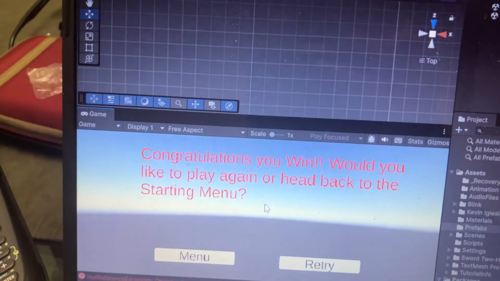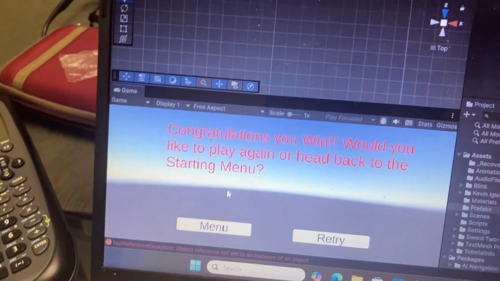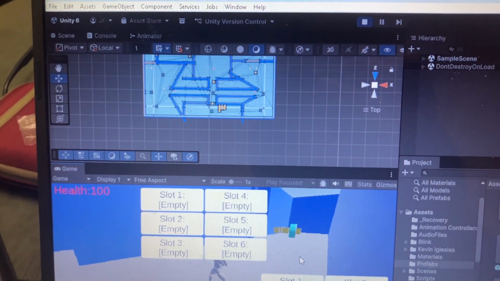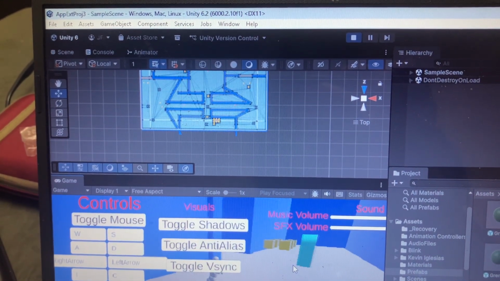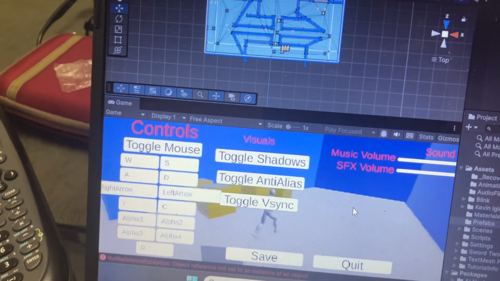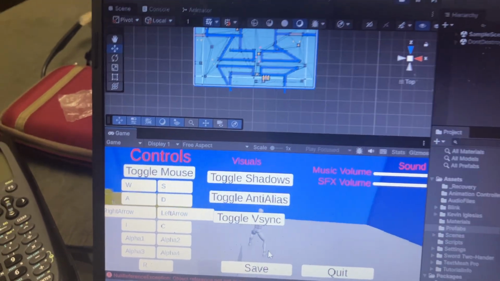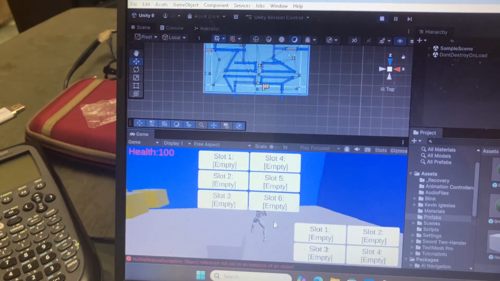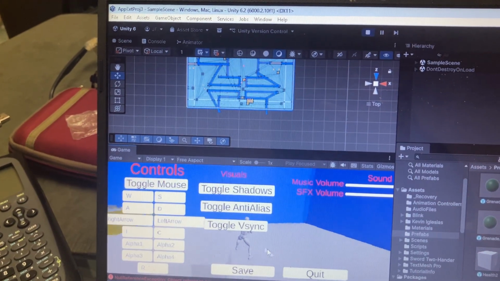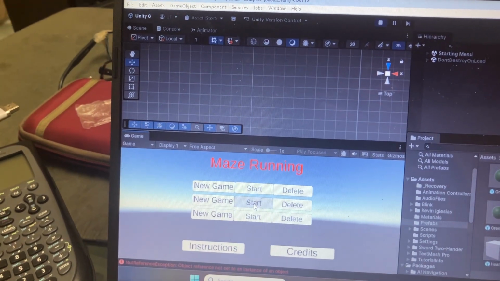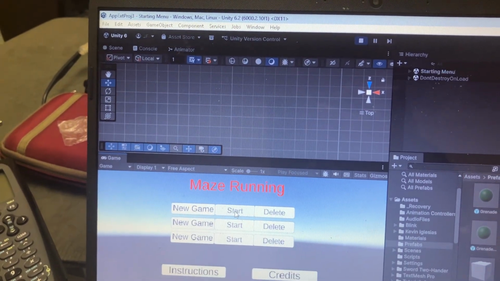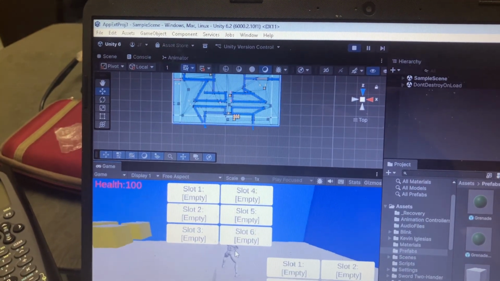You get, congratulations, you win. Would you like to play again? Or head back to starting menu? If you head back to starting menu and you press start, because of the different screen size things are working out. But just to prove that the other things are different saves, we're going to save, we're going to quit. If we start again, as you know, you're going to start over here. Now we're going to quit again, and then we're going to start in this one, and we start back over here at the start. We quit, and then we can start here again.